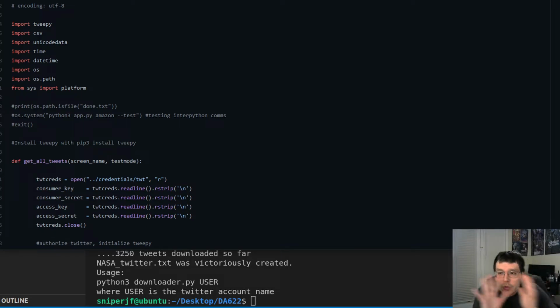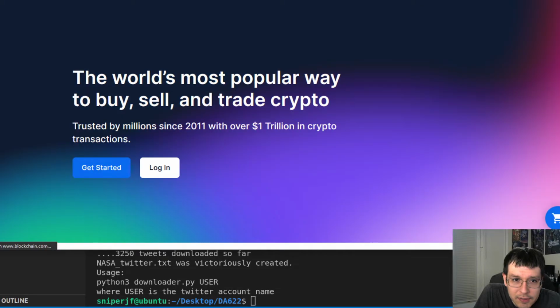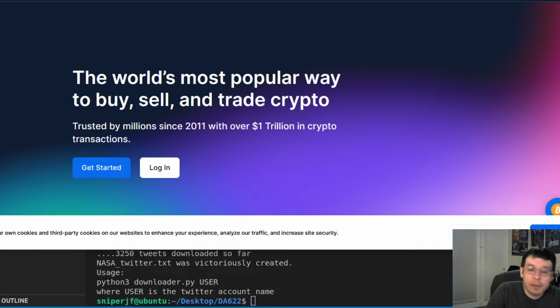Now, moving on to a completely different project, I want to show you blockchains. Everybody's talking about blockchains these days. It kind of comes and goes over the years. And there are, of course, some of the more famous ones, that would be Bitcoin and Ethereum and all the other ones.